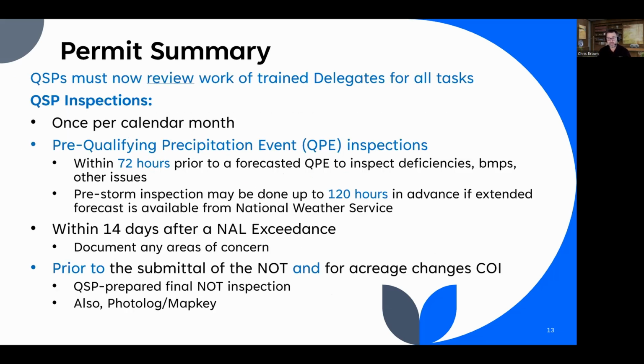Okay, so the QSP role, as I said, has changed. More involvement is now required from the QSPs. They were able to delegate a lot of their tasks under the 09 permit. You can still do delegation, but now QSPs are required to conduct monthly inspections. And this is one of the biggest changes in the permit right here. All pre-QPE inspections are performed by a QSP, okay? By the QSP, a QSP. And so they can no longer delegate that inspection. So they will have an increased inspection frequency.